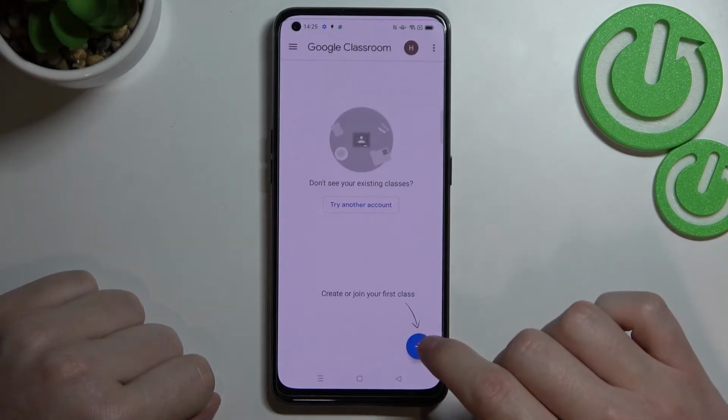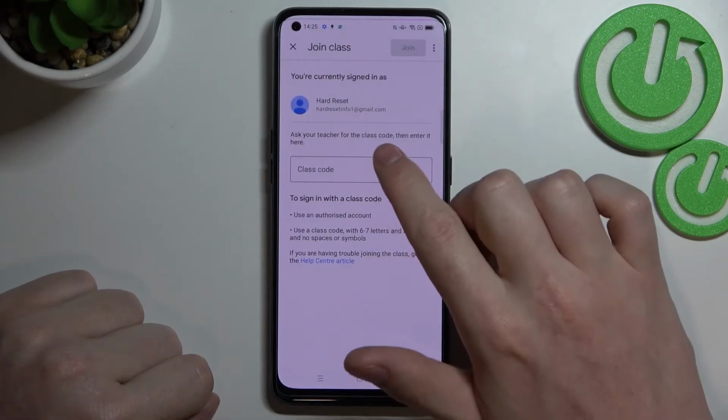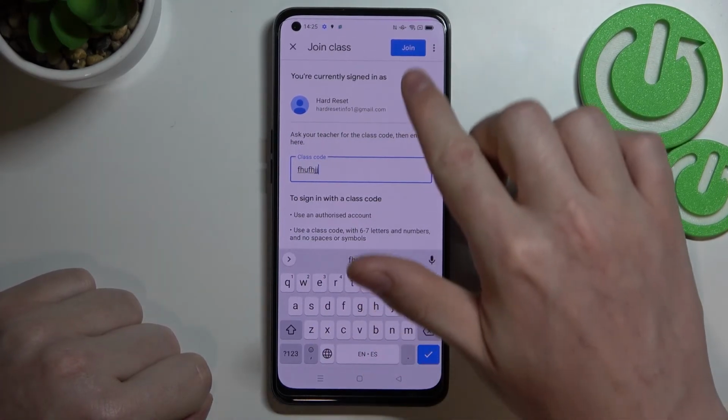Now, in order to join the class, you'll need to press on this plus button, select Join Class, enter the class code which you should be provided with, and after doing so, click on Join.